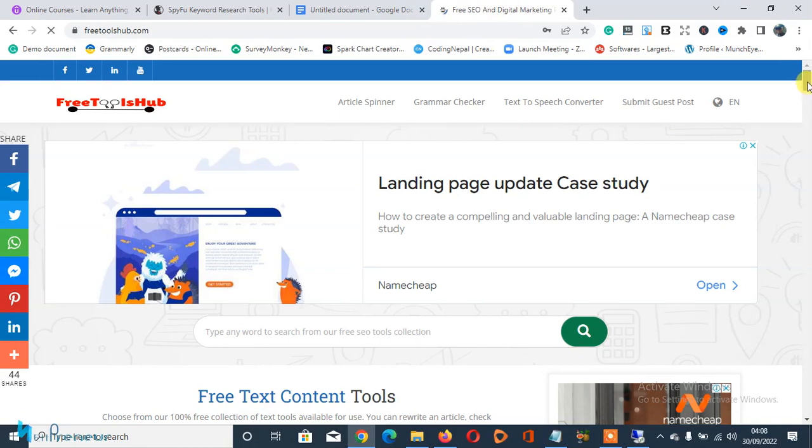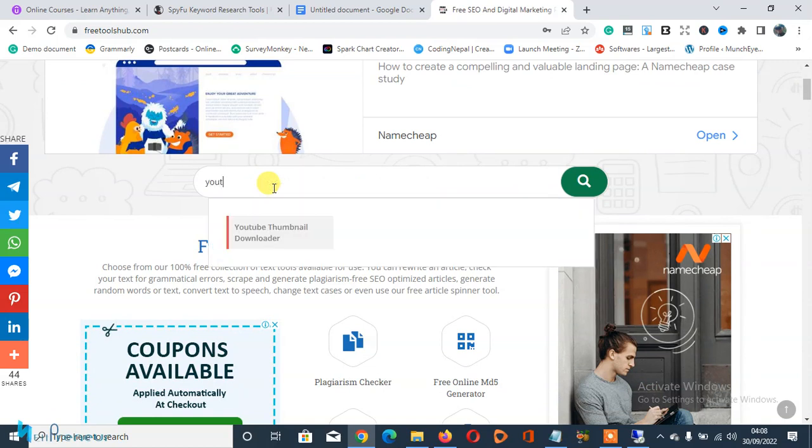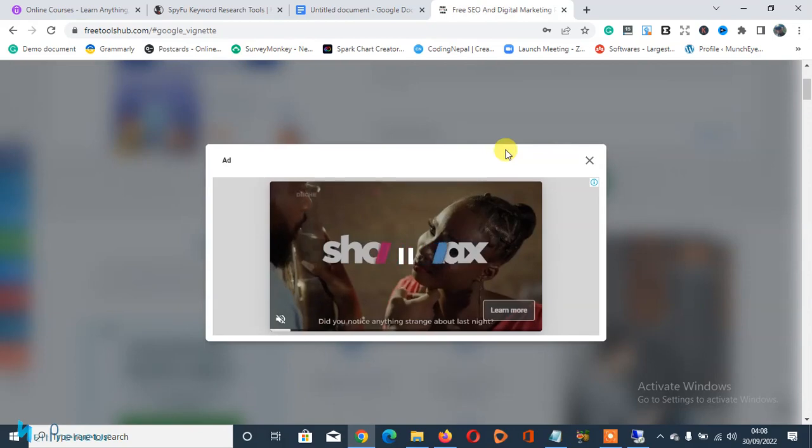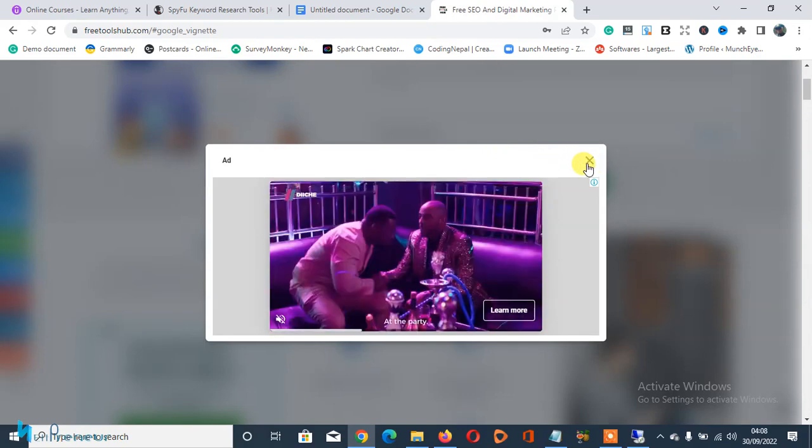And once you've landed on the page, you scroll down a bit, and in this search bar right here, you enter YouTube thumbnail. You search for this particular tool. You use this search bar to find or locate the YouTube thumbnail downloader tool. So you just click on it and wait for this advert to load up, or you can close it.